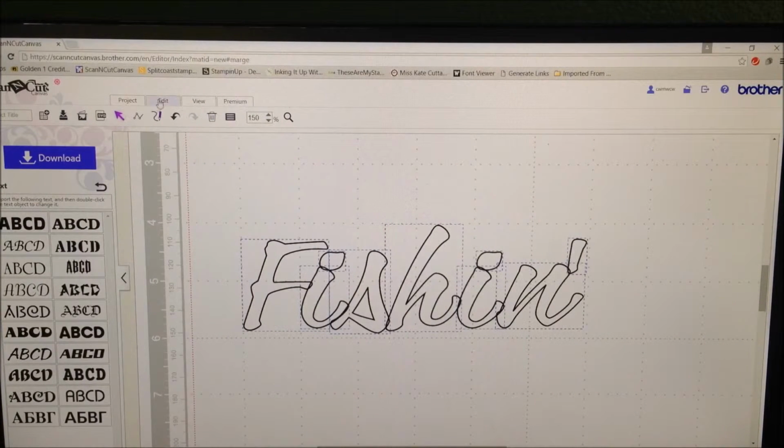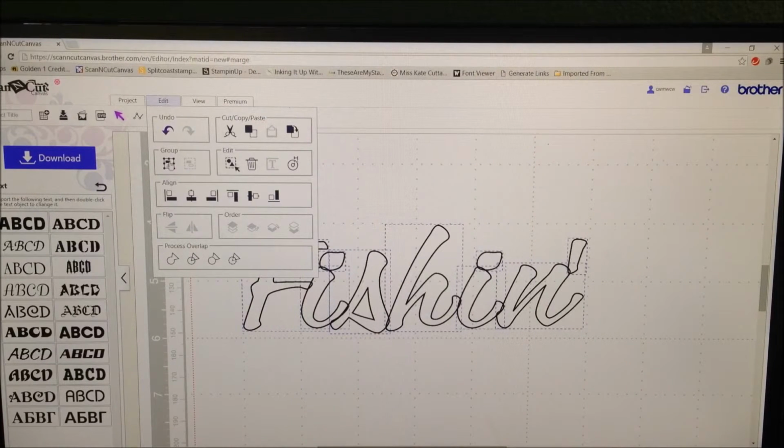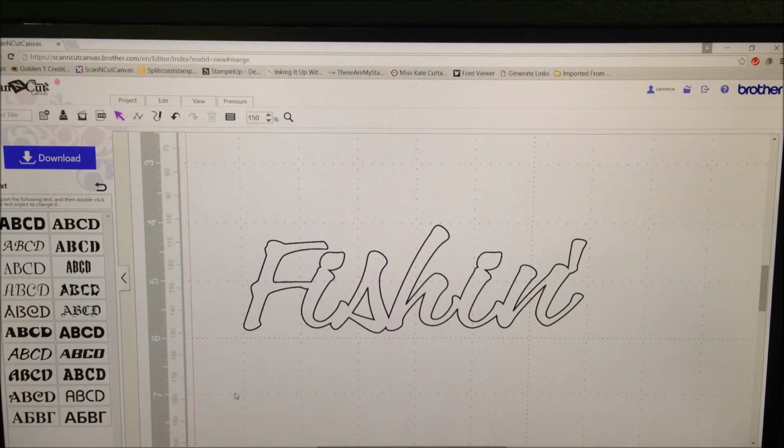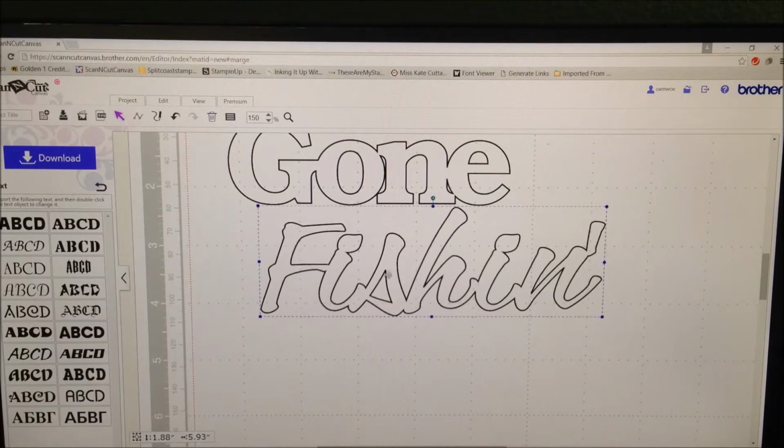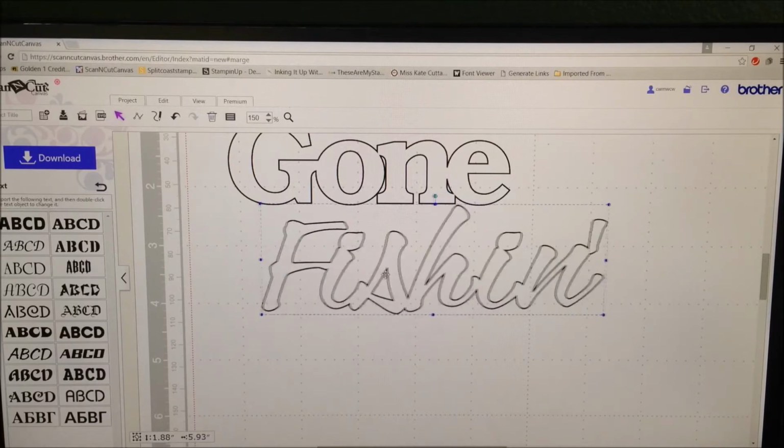And then instead of doing a right click, you could click on the edit here, and the weld choice is right here. And so we can weld those all together. Okay, so now we're going to take the fishing and we're going to weld it to the gone.